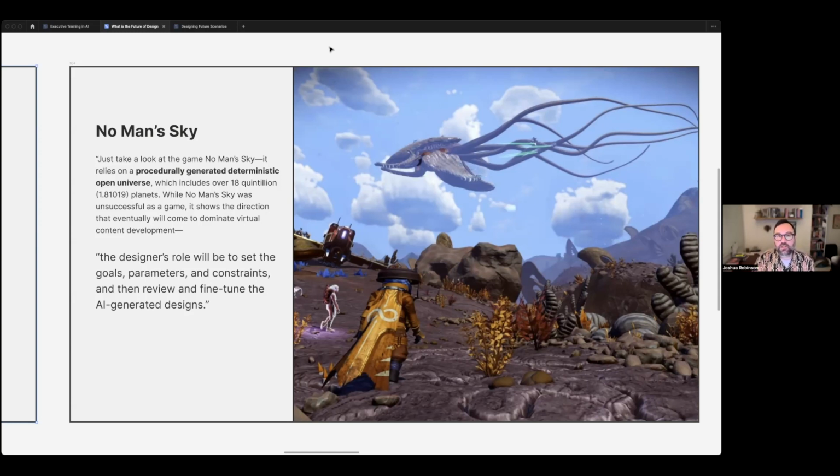This was initially unsuccessful. It wasn't a great game, but then over the course of the past 6 years, it's actually become extremely successful because the developers of No Man's Sky have continued to iterate and listen to customer feedback. Rather than just abandoning it, they've continued to improve the product for free. So if you purchased No Man's Sky when it was first released, you still got all of these amazing new updates and content.